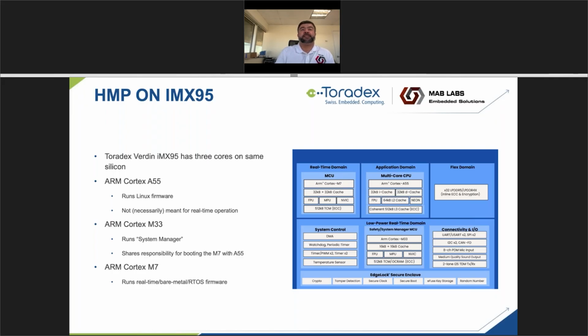So let's take a little detour and see how HMP can be enabled on the i.MX 95. So the Toradex Verdin i.MX 95 has 3 cores on the same piece of silicon. We have the A55, which runs our Linux OS, and it's not necessarily meant for real-time operation. Of course, as most of you are probably aware, the real-time patches were mainlined recently into the Linux kernel, so there is some real-time capability, but in general, the A cores are not really meant for what we traditionally know as real-time operation. Then we have the Cortex M33, and it has a specific purpose on the i.MX 95.